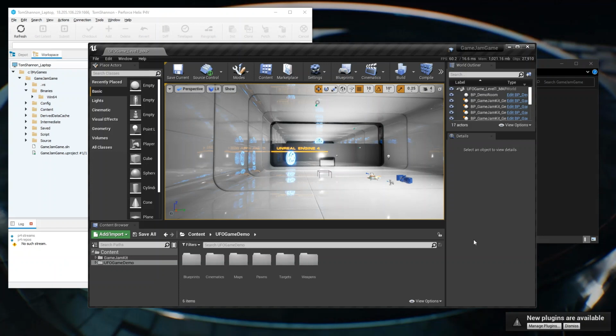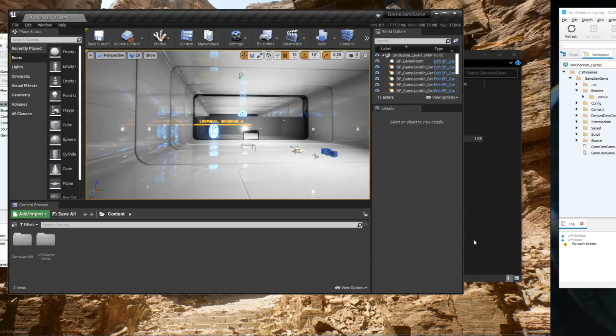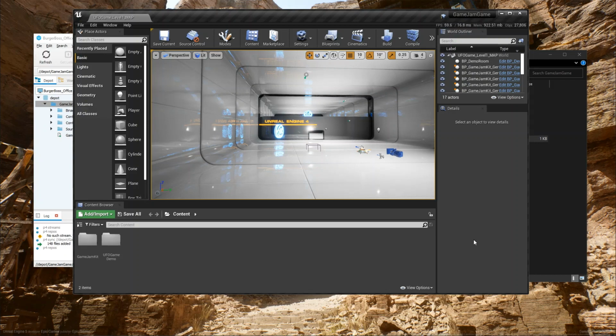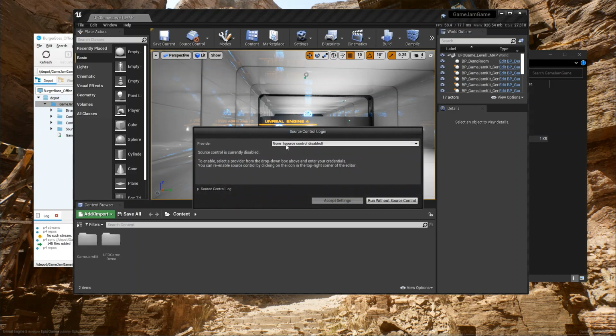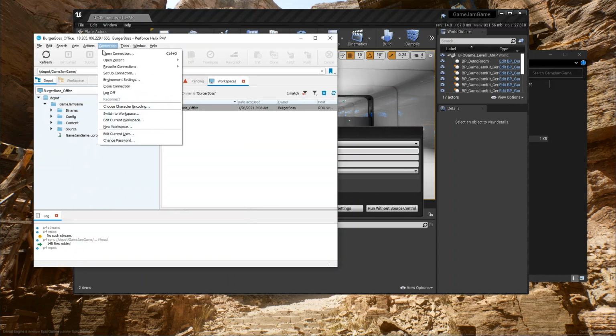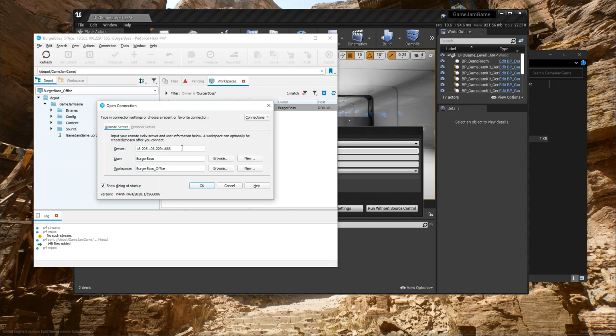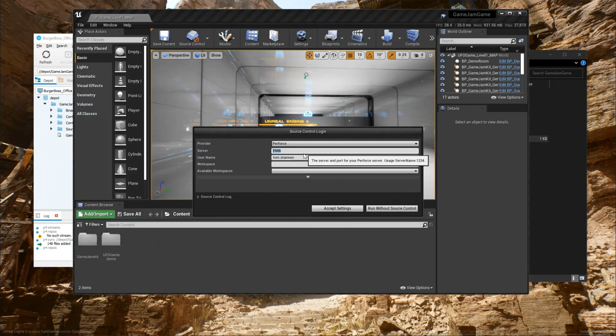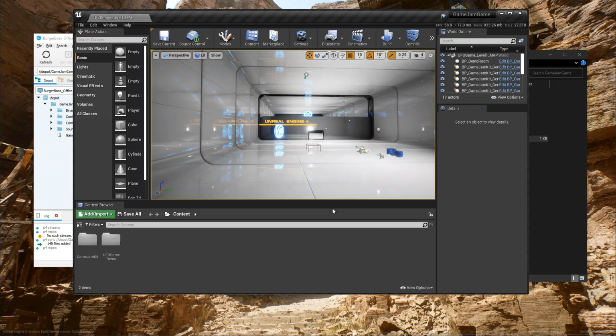All right, let's head over to Burger Boss and set them up too. Here we are on Burger Boss's screen. Come up to source control, we'll connect, choose Perforce. We need to put in the server address, etc. Come grab that here real quick. Just copy paste from here. And our user is, of course, Burger Boss. Check for our workspace, and we're good to go.